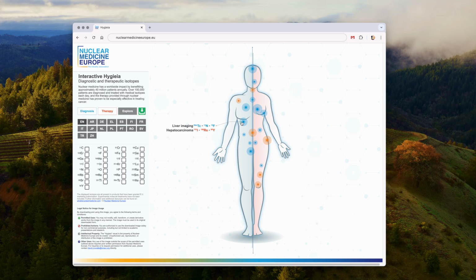You also have the option to explore different zones of the body. By clicking on the highlighted zones, you can show or hide each area, allowing you to customize your selection of isotopes.